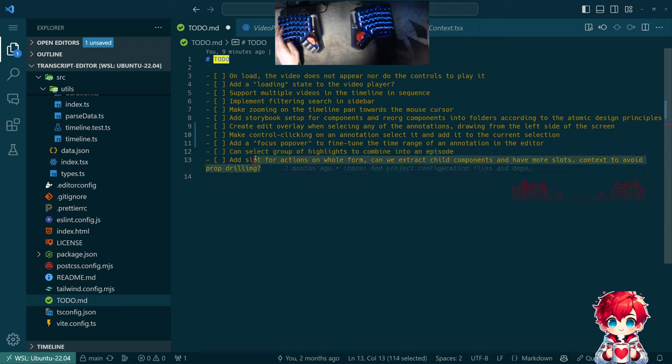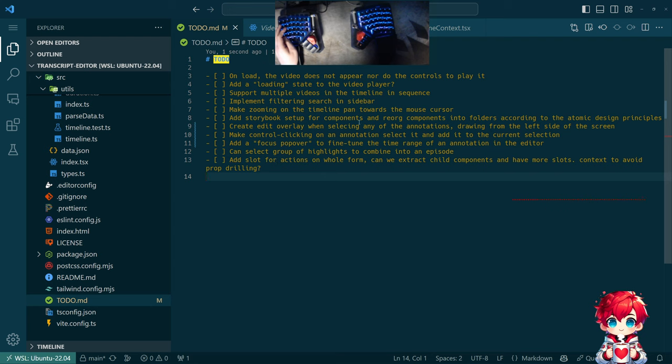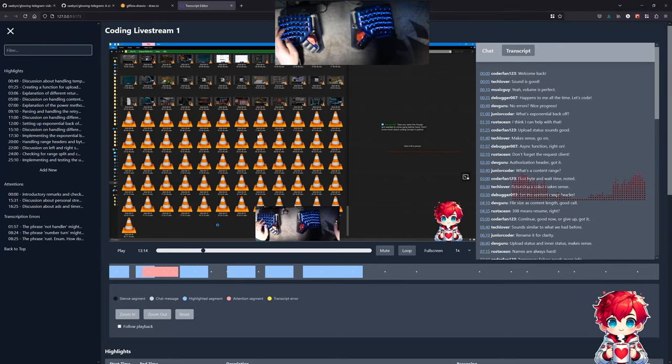Okay, I'm just reviewing what my to-dos were from before to make sure they still make sense to me, as my thinking of what I want to do with this project has evolved. So add a slot for actions on the whole form. Can we extract child components to have more slots, context to avoid prop drilling? In terms of organization for React components, I want to think about how we can make these components, which here are a freestanding little front end app, integrate into the overall workflow of Glowing Telegram, with the larger app providing the hooks to talk to the back end.